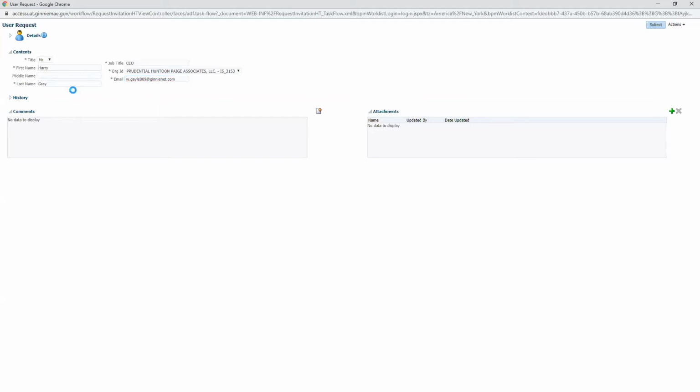Now do note that if the user is already registered in the MyGinnieMae portal, there will be an error message that will prompt. So we see here Wade is putting an email account that's already existing, and you see the red box. So this is a way of knowing that the user is already registered, so do not enter it, and enter the correct email. So we'll then correct this to the appropriate email, and the system will validate, and we will not see the error message.